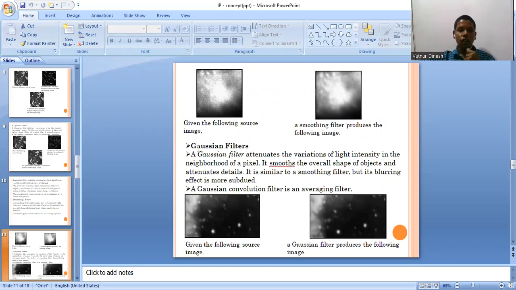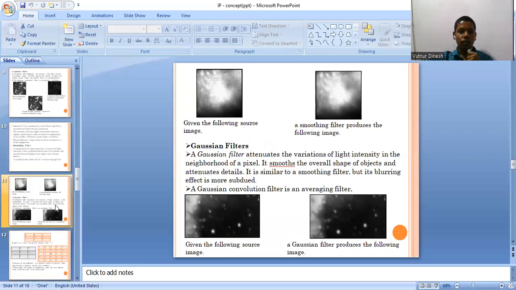Gaussian filter. A Gaussian filter attenuates the variations of light intensity in the neighborhood of a pixel. It smooths the overall shape of objects and attenuates details. It is similar to the smoothing filter, but its blurring effect is more subdued. A Gaussian filter is an averaging filter.